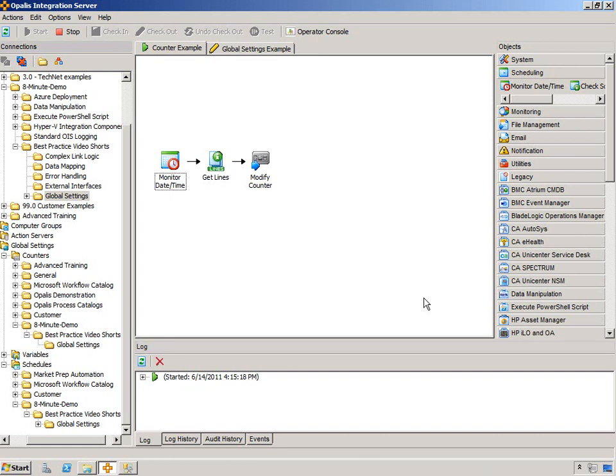All right, I think that's everything as far as the counters, variables, and schedules go. So that's your introduction to global settings. Of course, we'll be using these throughout the rest of the demonstrations and the best practices and all the other posts on my blog.